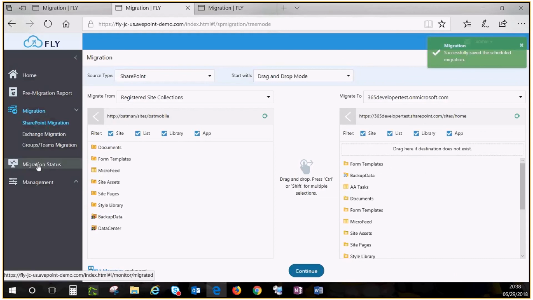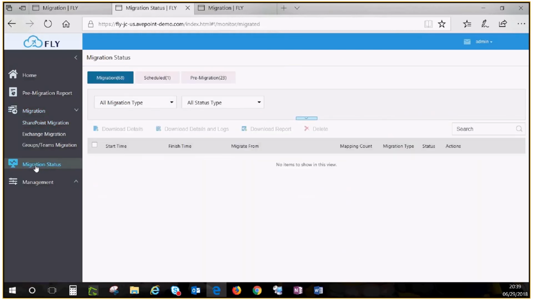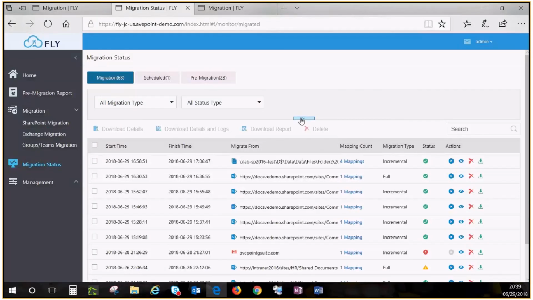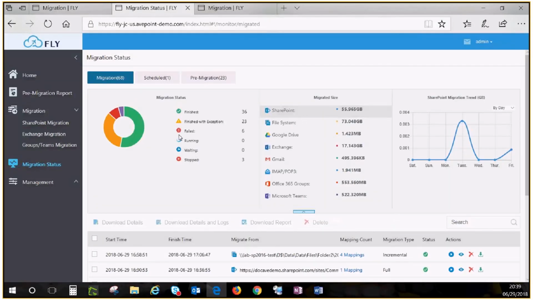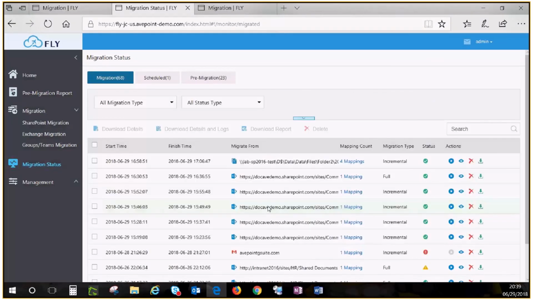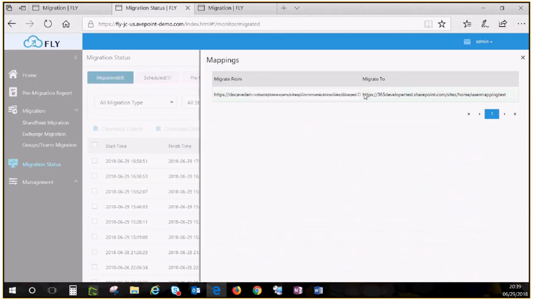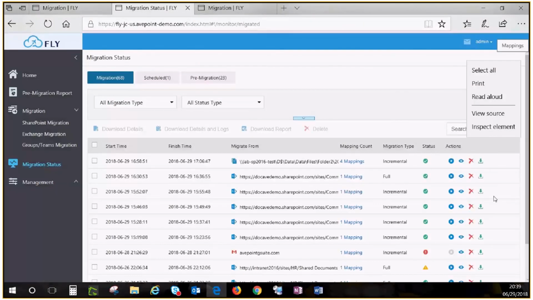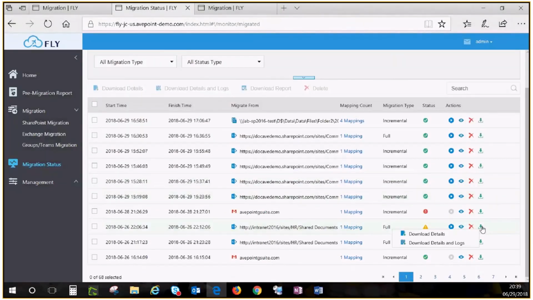Click Migration Status to view details for all jobs. Expand the upper pane to view different jobs in different status and the data volume migrated from each source. Collapse the upper pane to see job information. You can see the migration source and all mappings included in the job. Should you encounter failures or exceptions, download details and logs for troubleshooting.